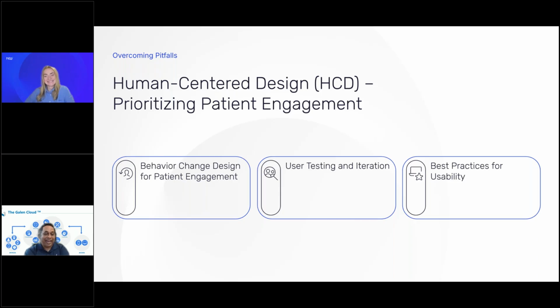So adding a new app, you don't get the same engagement just because you have an app. You really have to think how that app fits into the patient's workflow or the provider's workflow. Who are you building the app for? Because if it doesn't fit and doesn't give you the information or prompt for an action at the right time, it's going to get ignored.